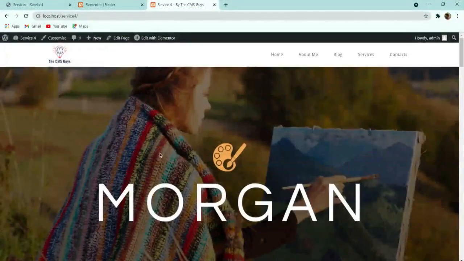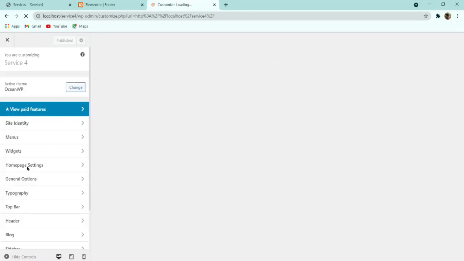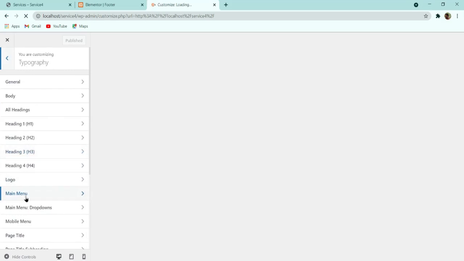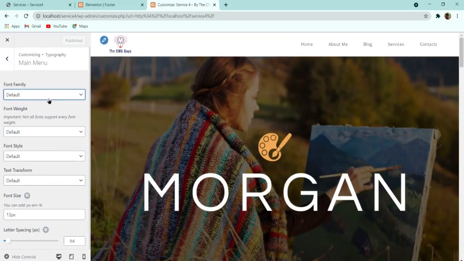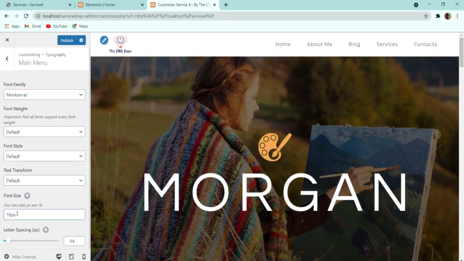So now one more setting is left, that is we have to change this menus icon. So click on this customize option, and then go to this typography, and here you can see this main menu, font family, select Montserrat. So let me select it, and then here I will give it 16 pixel, or you can reduce it to 15. That's all. And here you can text transform, you can make them all uppercase, so that it will look more good, and then click on publish.